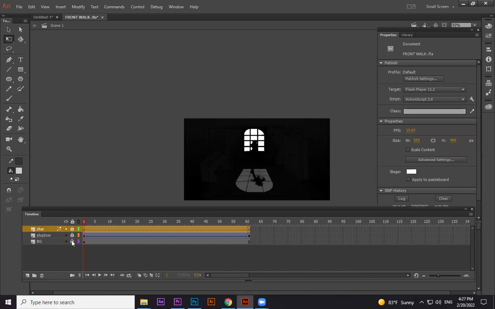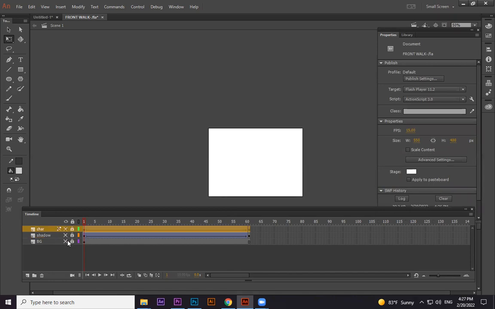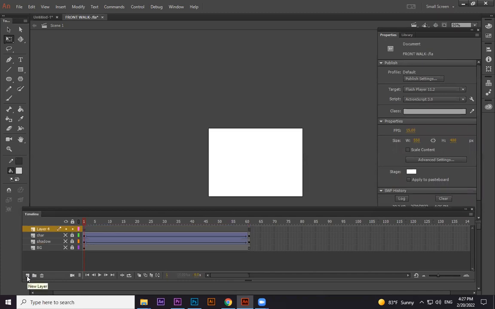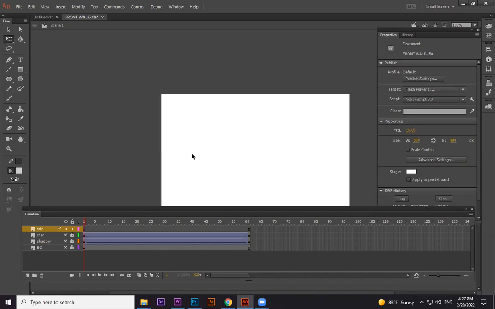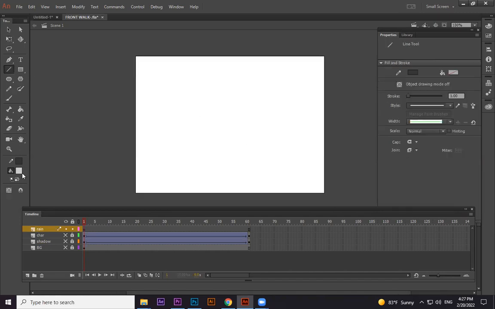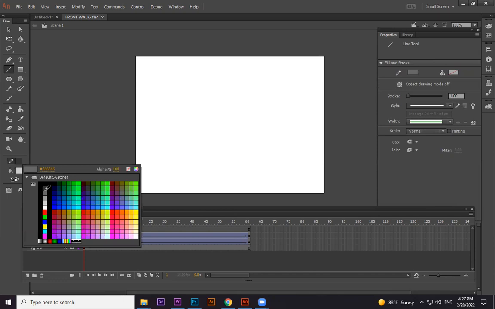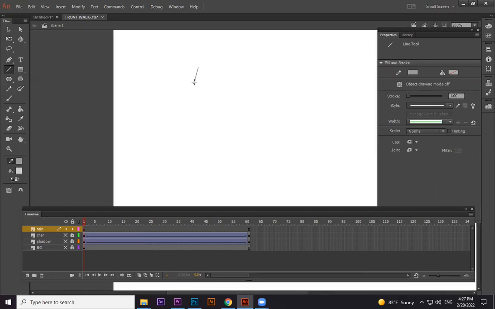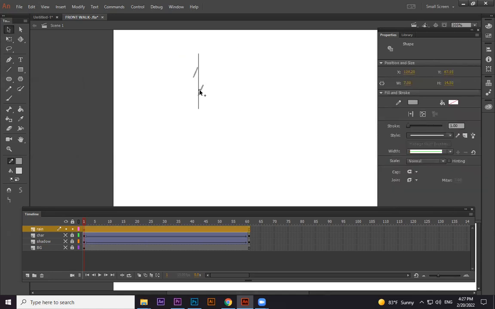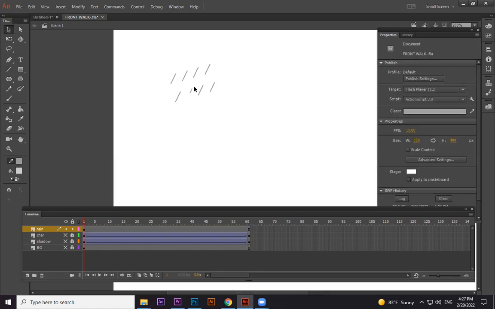For that, let me switch off all this for the time being. Create a new layer. And this is for rain. For rain, we create this kind of lines. Randomly, I'm going to take copy. Okay.